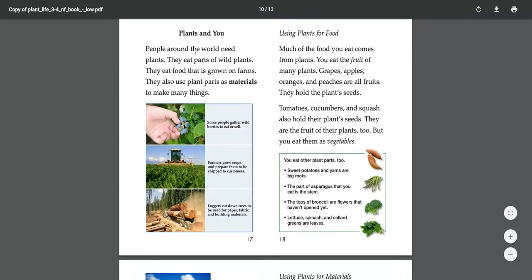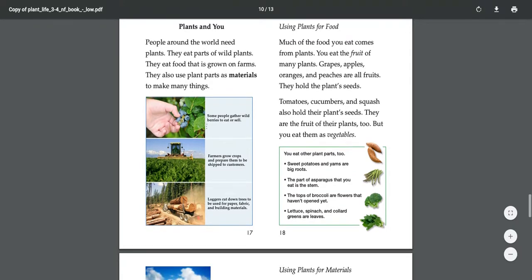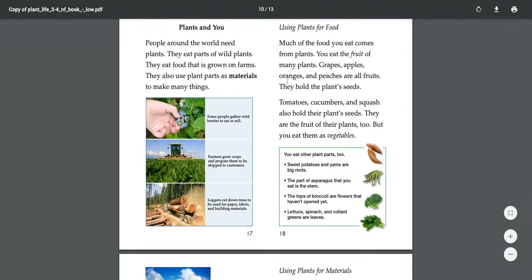Plants and you. People around the world need plants. They eat parts of wild plants. They eat food that is grown on farms. They also use plant parts as materials to make things. So down here on the bottom diagram, it says some people gather wild blueberries to eat or sell. Farmers grow crops and prepare them to be shipped to customers. And loggers cut down trees to be used for paper, fabric, and building materials.